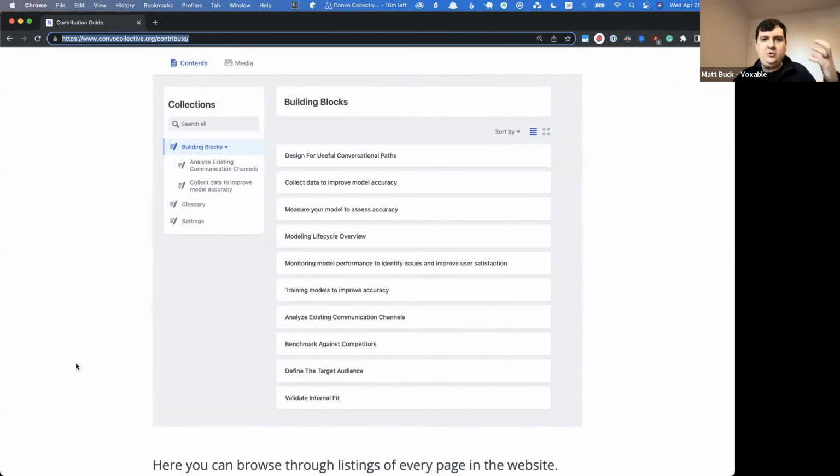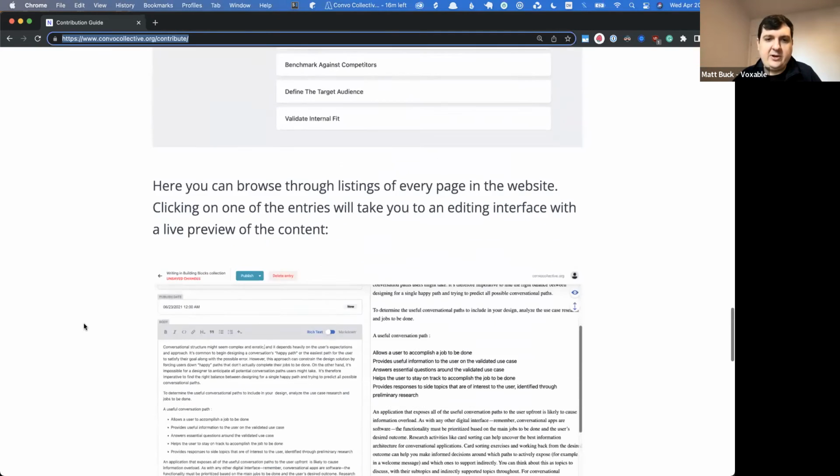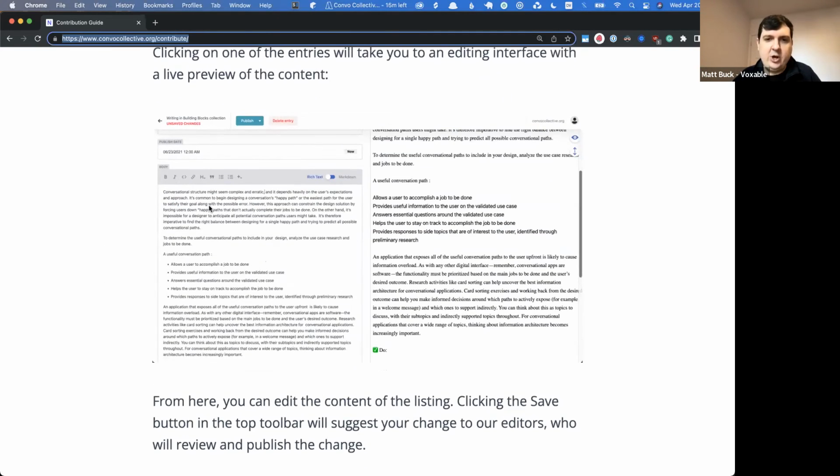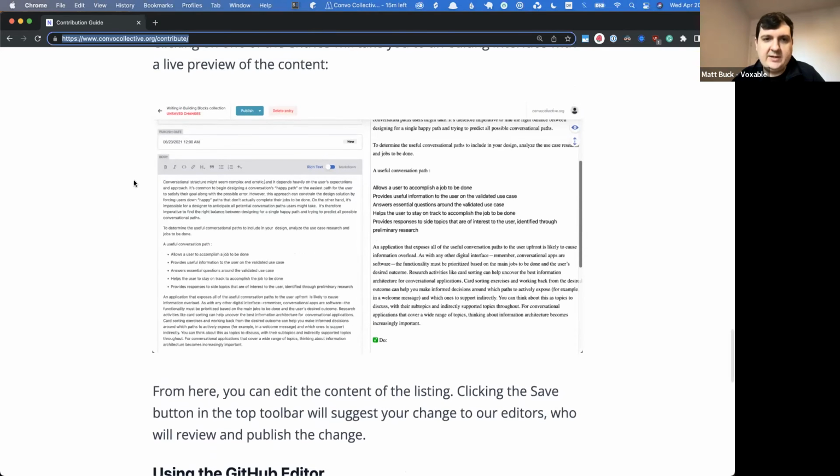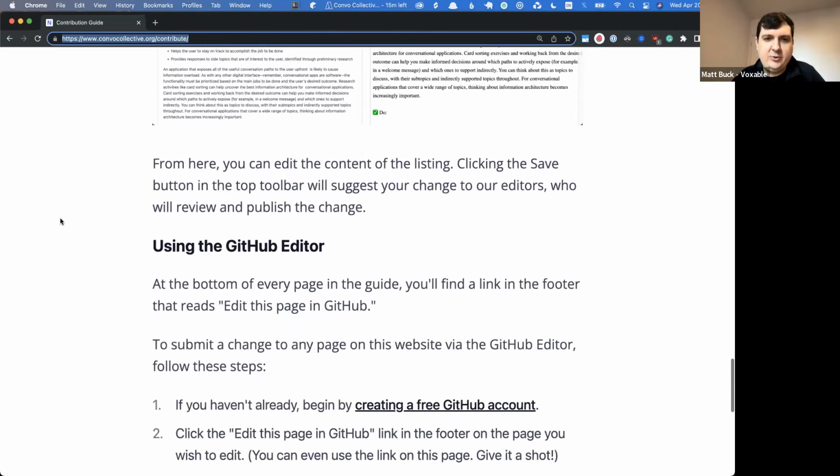And that's going to take you to a screen that looks like this. And you'll just see a list of all of our building blocks as well as glossary items. And then from here, you can click on one of those, and then that's just going to open up a standard content management system editing interface with just the text of that building block over on the left. And as you're making changes, you're seeing a rough live preview of what that's actually going to look like. And then there will be a save button that appears when you make a change.